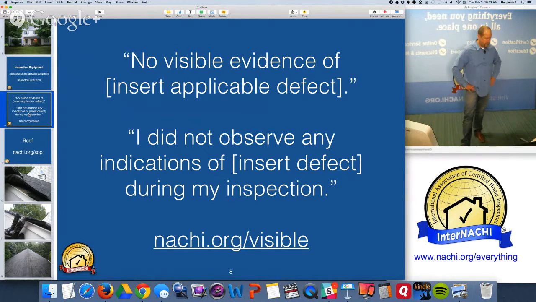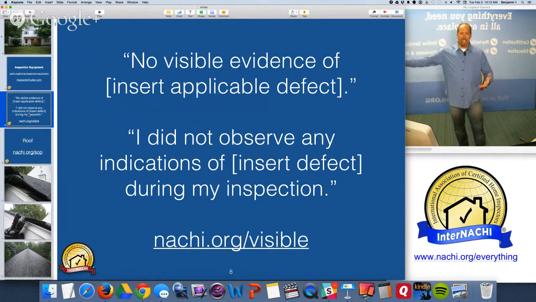Evidence, the word evidence suggests a permanence. Evidence seems to be permanent, that if today there's evidence of something, then during your inspection in the past, it was there as well, because that's evidence, it's permanent. So you don't want to use those two terms.